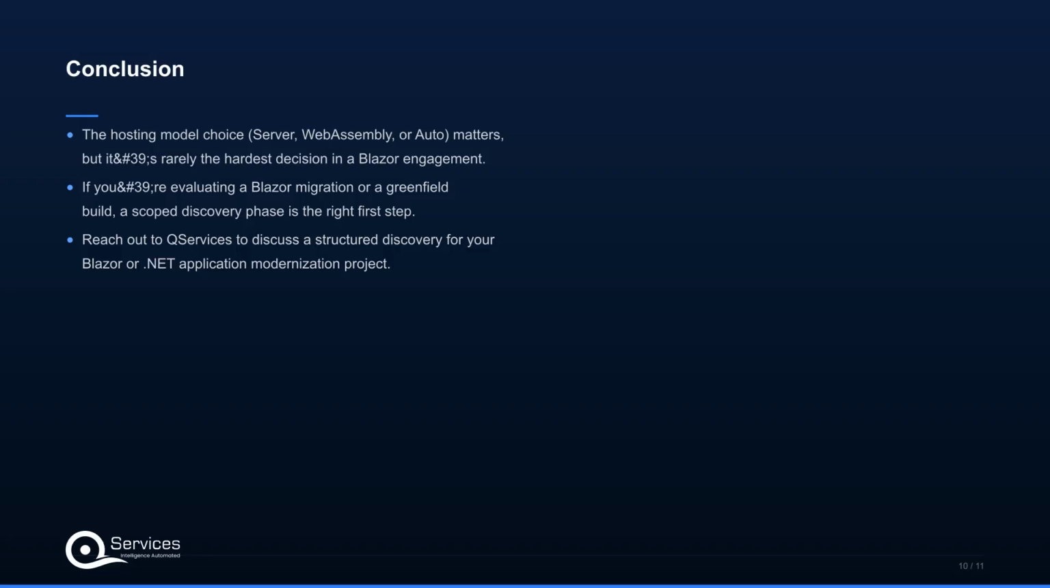Now, next up, conclusion. Blazor development services make the most practical sense when your team already knows .NET, when you're modernizing legacy webforms or WinForms applications, or when you need tight UI to backend integration without maintaining a separate JavaScript framework alongside a C# API.